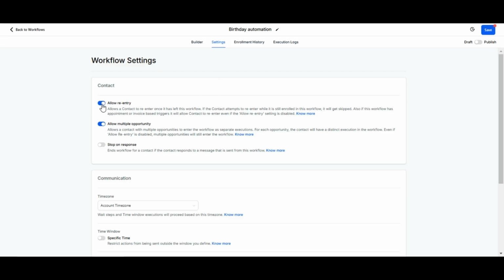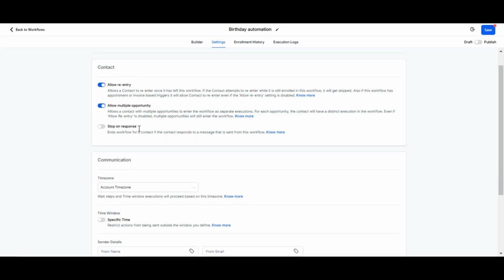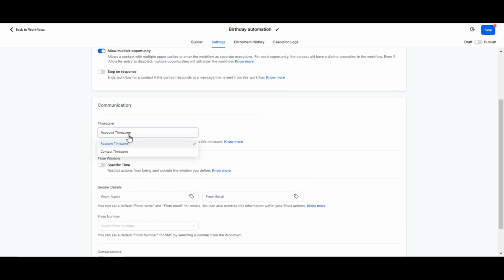Once we set the trigger and these two actions, we will go to these settings and here make sure to check this allow re-entry option. And next in communication, time zone needs to be contact time zone because we want to send them the birthday message according to the client's time zone or according to the lead's time zone, not according to our time zone. Okay, so make sure to select the contact time zone here.